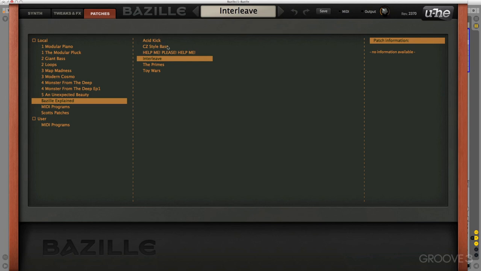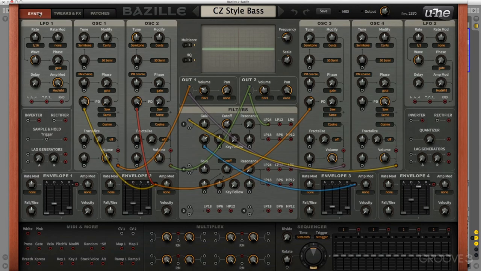First, let's take a look at a patch called CZ Style Bass. Now, this one is relatively simple. All four of the oscillators are being used as a typical oscillator. Let's take a listen to what each individual oscillator is doing. All right, here's oscillator 1 here. And it's panned hard left.